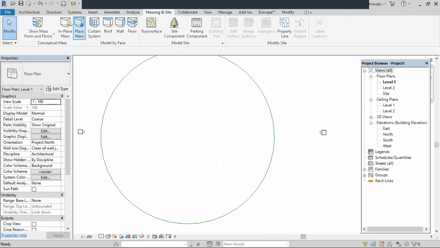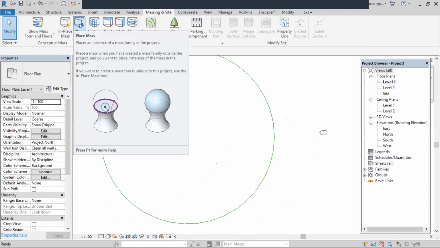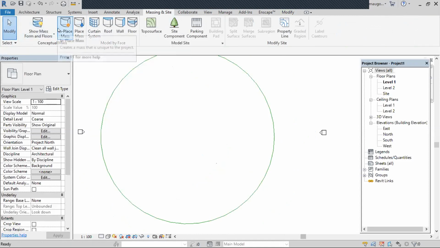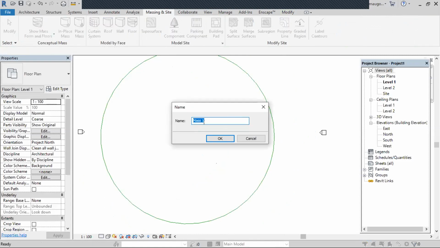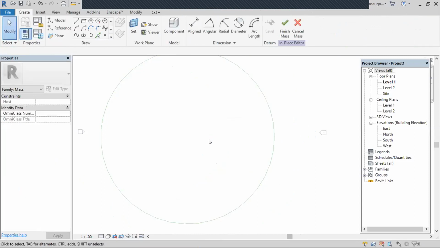There's a difference between place mass and in place mass. Place mass is a mass you've already made previously; you can come and put it inside. But since you're making a mass from scratch, you press in place mass. Just click OK, mass one, and now you sketch what you want.